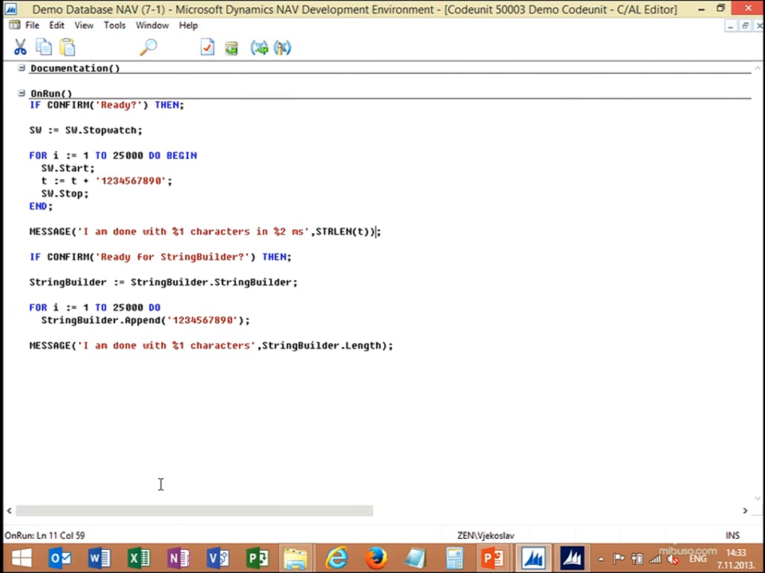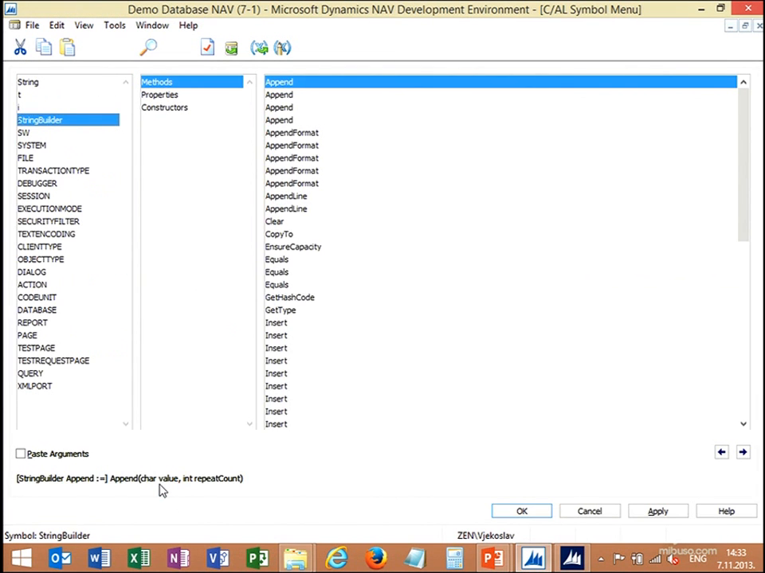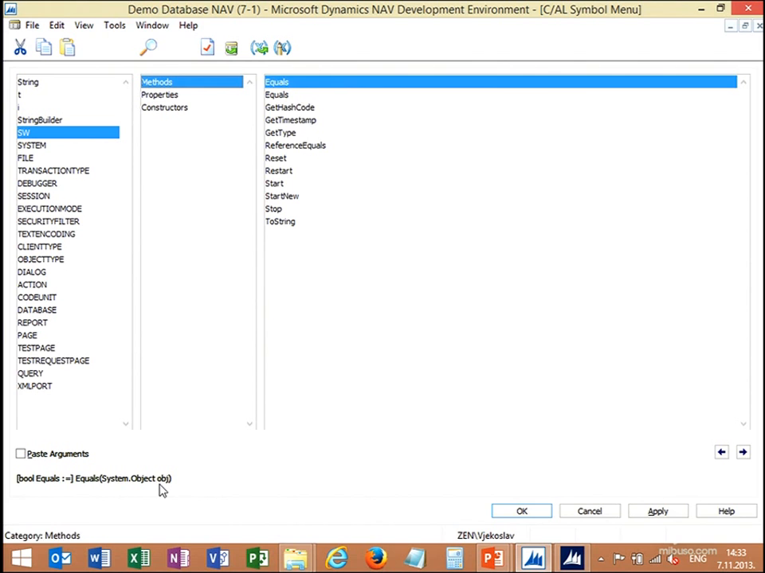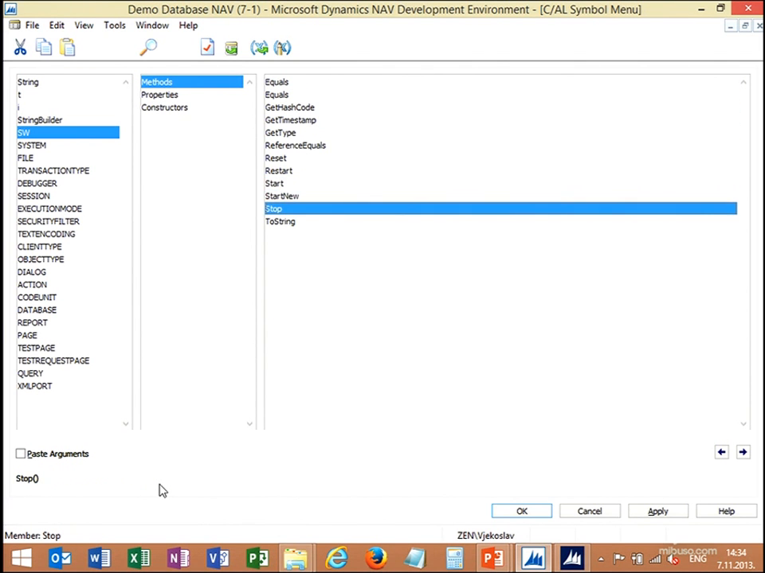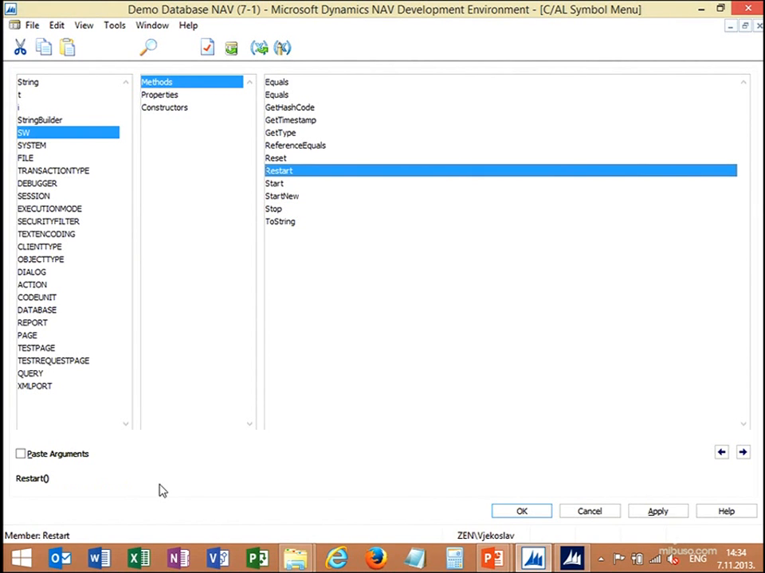So let's take a look at what this stopwatch can do for us. Stopwatch has a Start method, which starts measuring time. It has a Stop method, which stops measuring time. But if we start after stopping, it resumes, just like any other stopwatch. And we can reset, we can restart, etc.